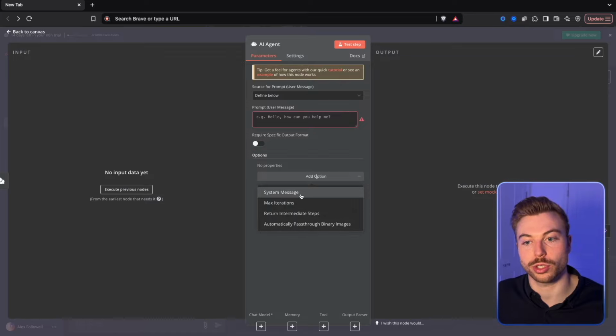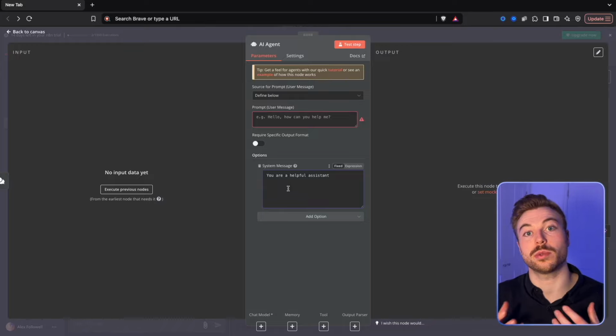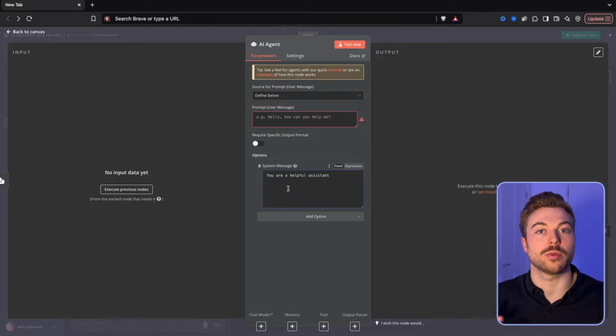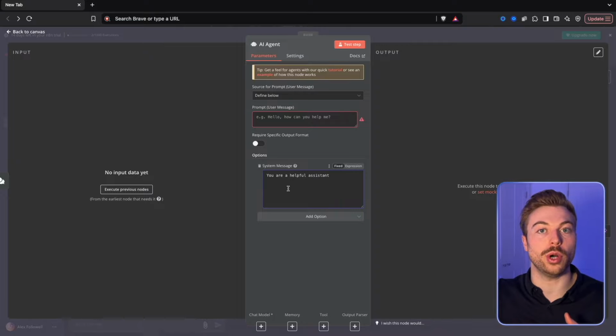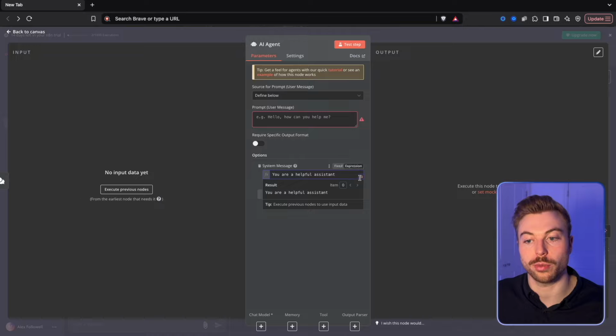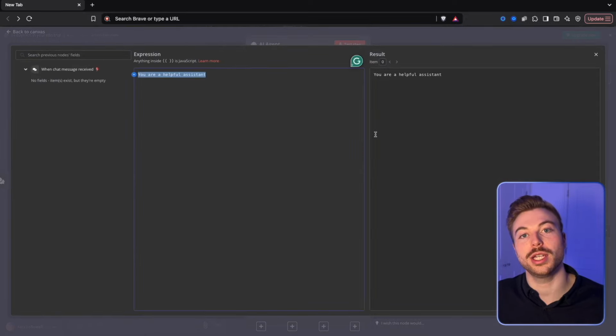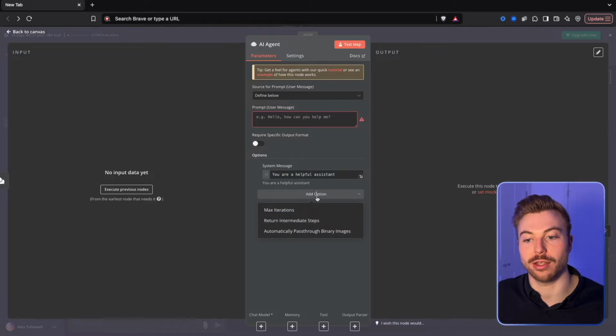We can add some options in here as well. So we can do system message. So again, this is where we tailor it to the specific use cases. If it's customer support, if it's sales, if it's automation, if it's a support agent internally, lots of different ways that it can be used. You would add that in here. Again, if you do expression, you'll be able to pop that out into this big screen, and it's much easier to work with, much easier to understand where you're going and the information.